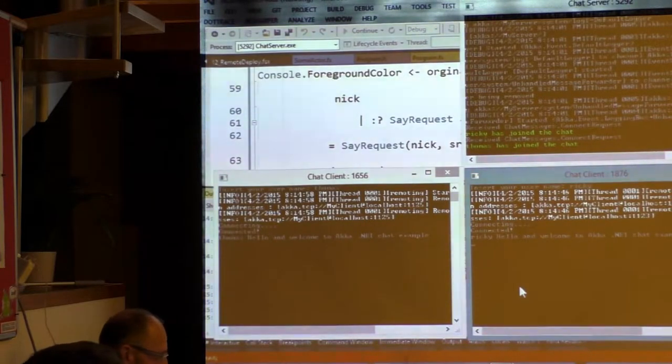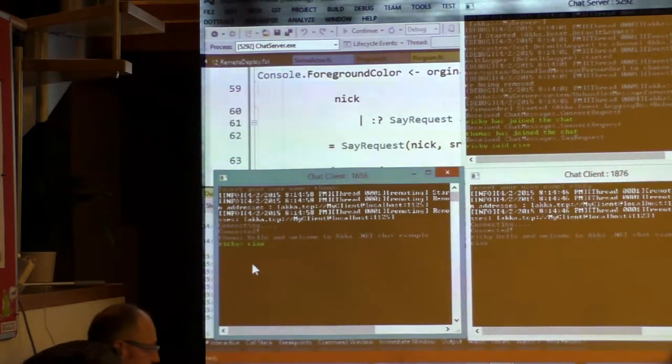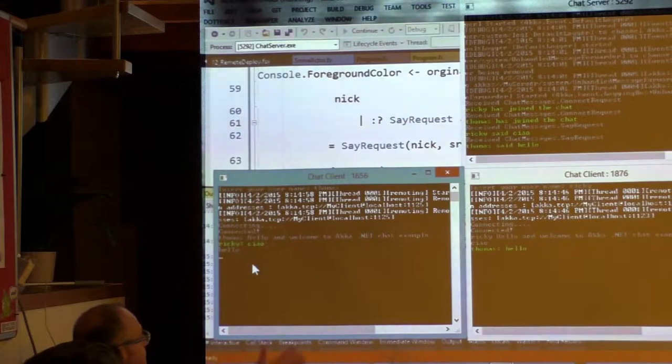So Ricky says hello, Connette says ciao, and my other client receives ciao, says hello. So I can communicate, right? And what it does is really send a message to my server, and I send a dispatch to all my nodes. Or I can target a single one, right? So that's pretty simple.